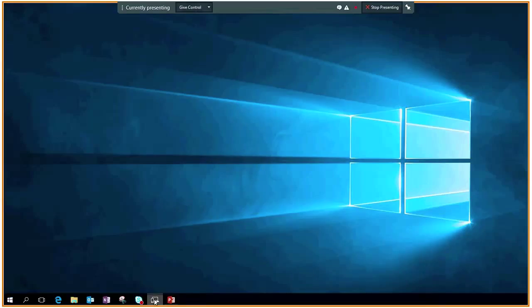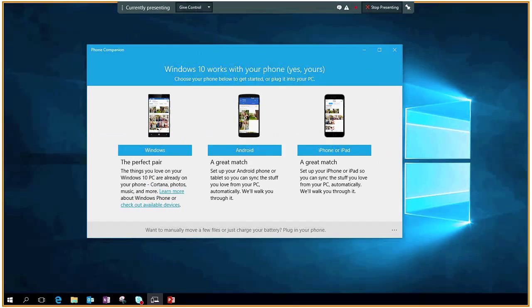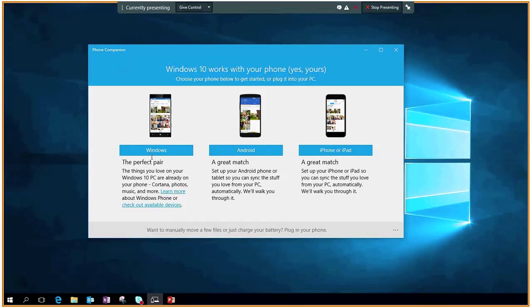I did mention the phone companion. There's another feature that is there, and they do also have a phone companion. It's not just for if you have a Windows phone. It's also basically creating the connection between your desktop computer and an Android or an iPhone as well.